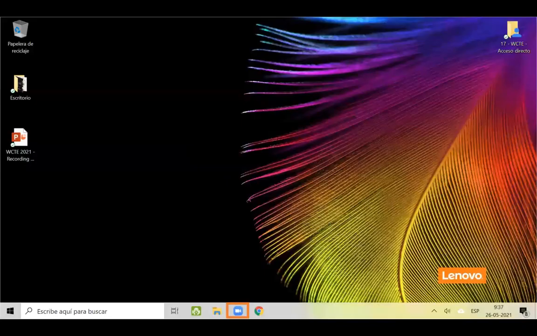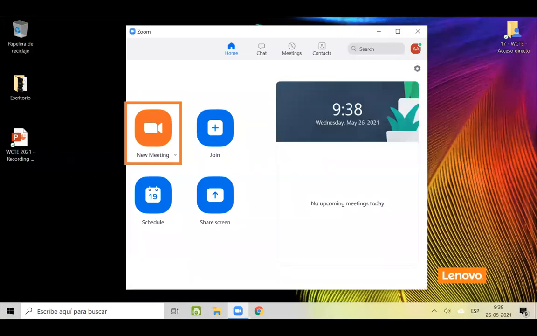To start, you must open the Zoom application. For this, you can search among your applications, or in this case, it is already in your taskbar or desktop, you can just click on it directly. A window will pop up with 4 options. You have to select the new meeting option in order to start a meeting.